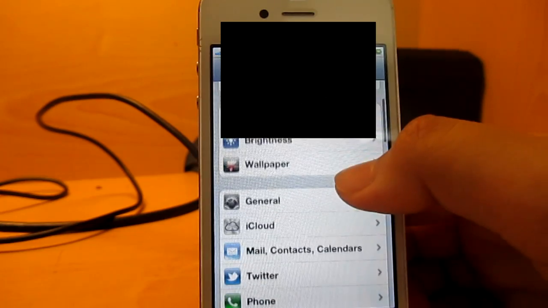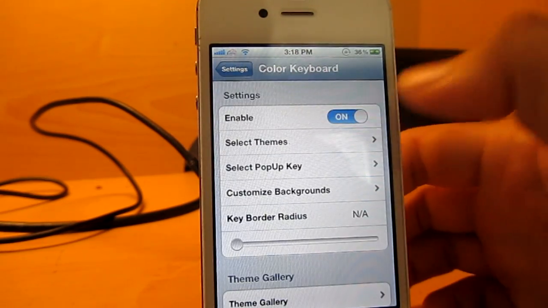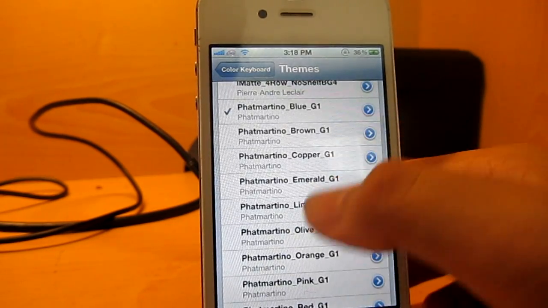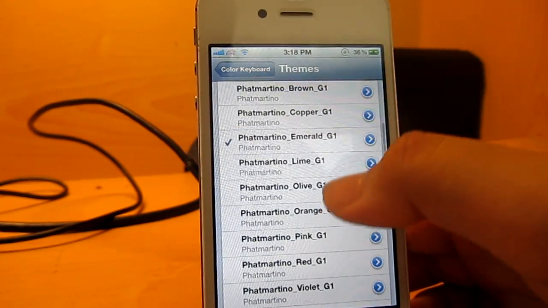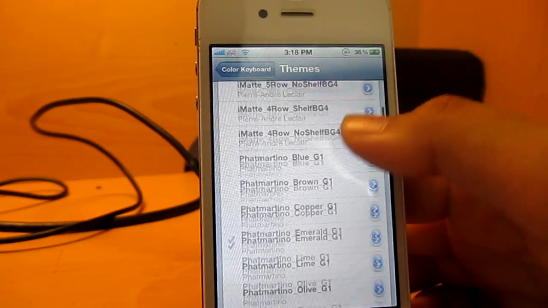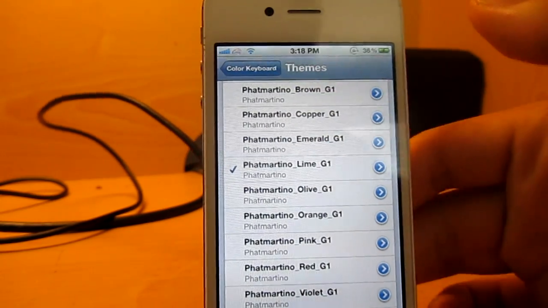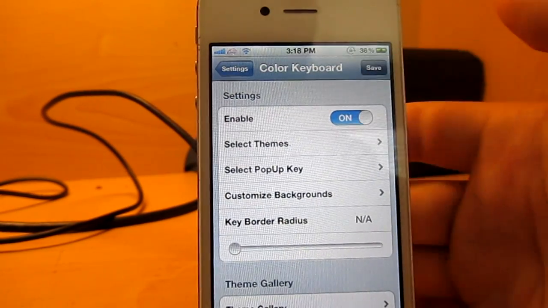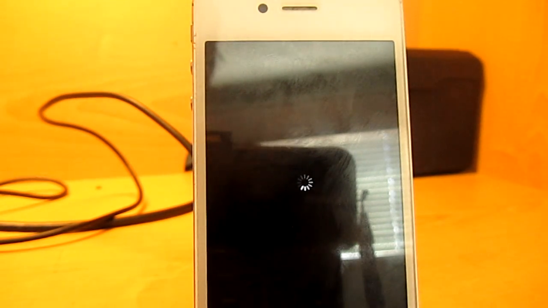But anyways, after you're done with that, go to settings, and if you go down, you can see that color keyboard is right there, and you can select themes. Now this is where, if you get the BG pack, all the stuff is going to be. I currently have blue, but in the video, I didn't have emerald, I know that. I had lime, there we go. And after that, tap what you want to use, go to the save button, and it's going to require you to respring your springboard.